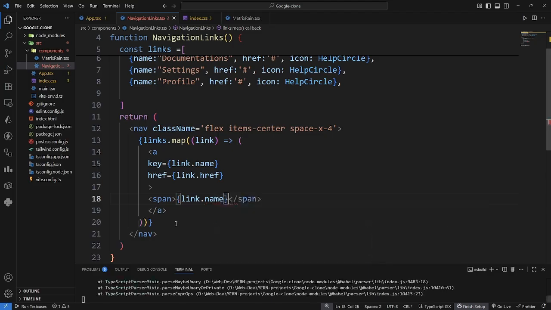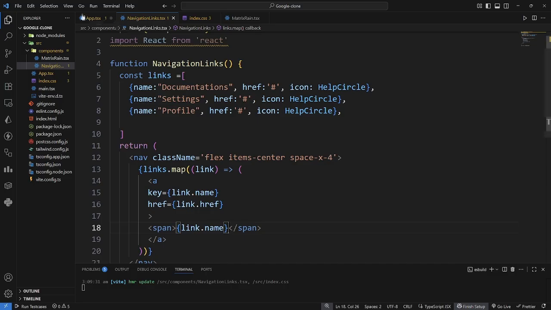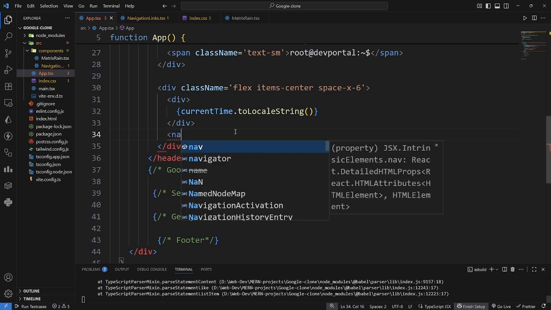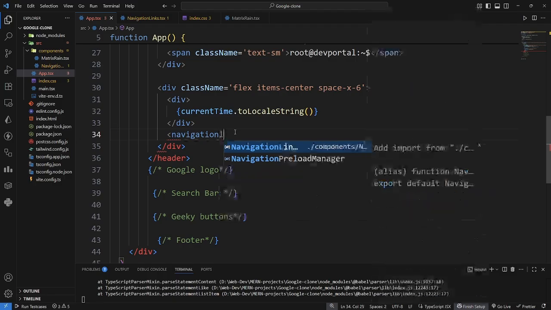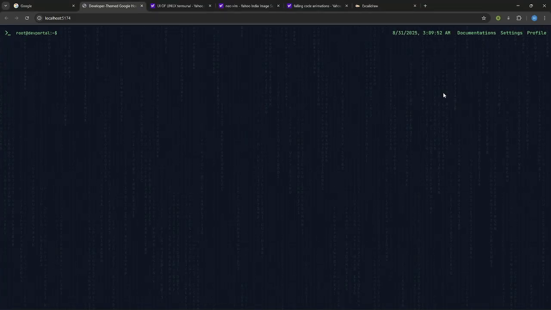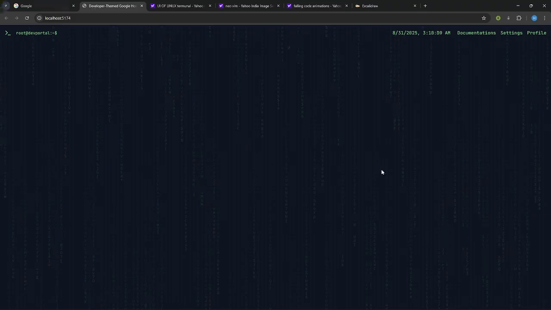The link name must be visible. Let's see. Yeah, I still got nothing. Okay, I haven't imported it here. So let's do it. It's the navigation list. And let's see if we see here. Yeah, that looks fine. That looks fine. It looks good though, but it still lacks something.